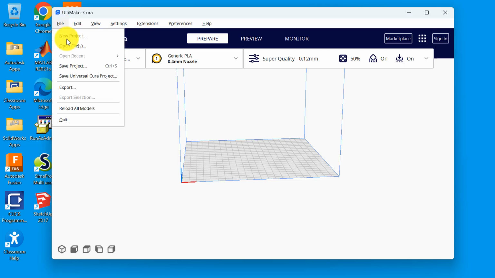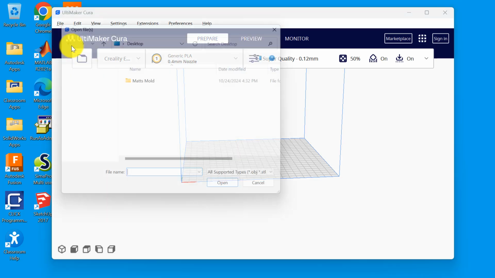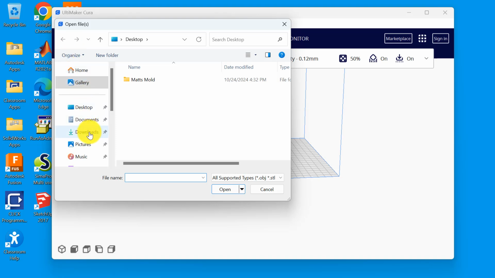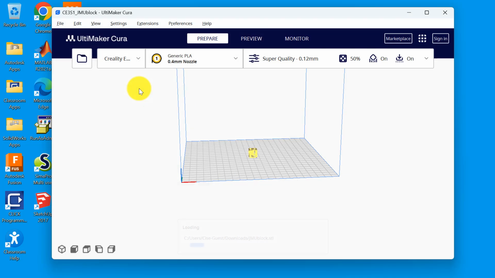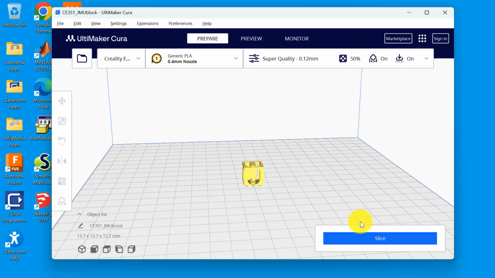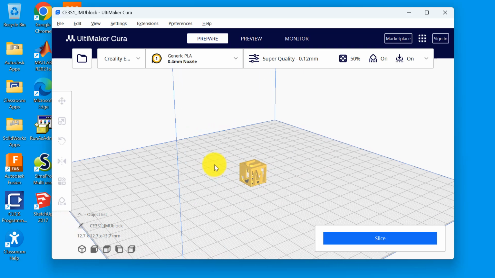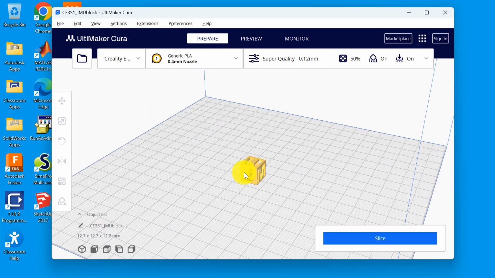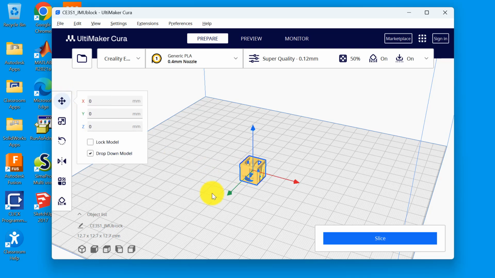Now I'm going to click File, Open Files, and in Downloads I have the JMU block. So as you can see, here is a button to slice. But first, let's look at this block. If I select it, I have the option here to move it to a different place on the build plate. If I was doing several different files, I might want to arrange them that way.